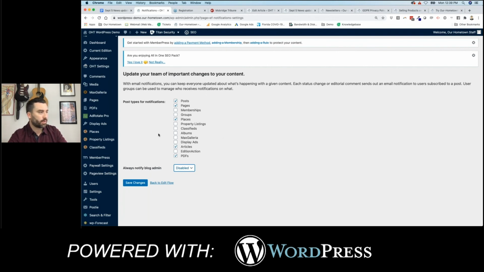So I think then the editor would log into the website, go to Edit Flow, and basically say, I want to get notified for changes to articles. Any status change or editorial comment sends an email notification. So I don't know, did I get an email? Let me just see. Hopefully I got an email about this.